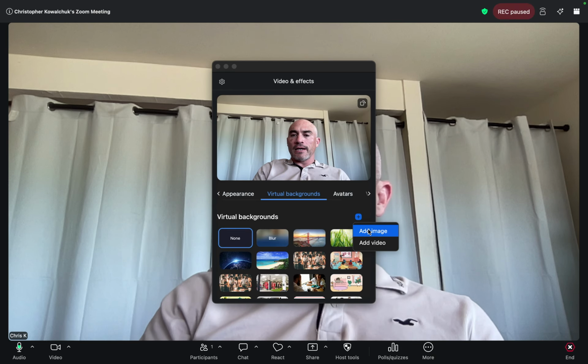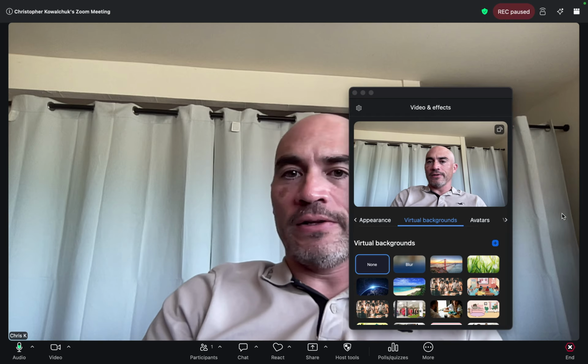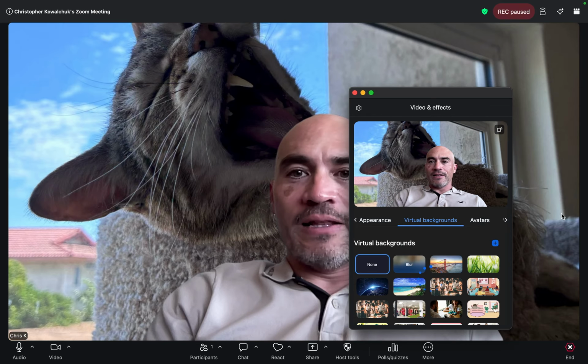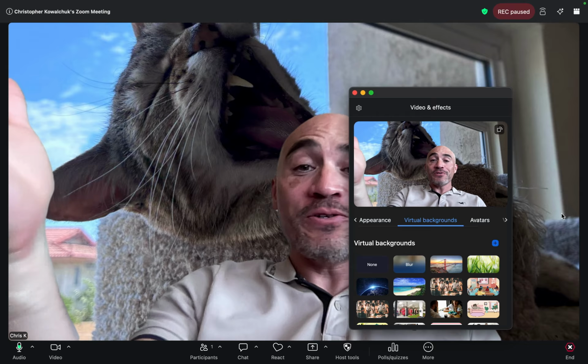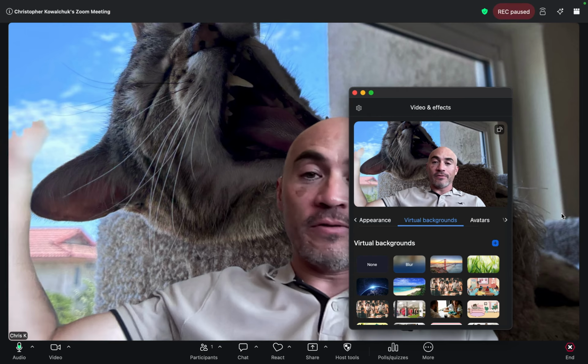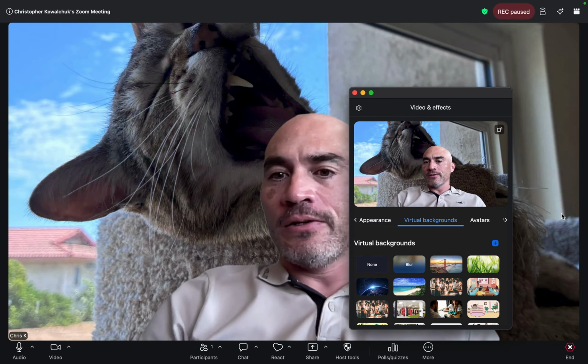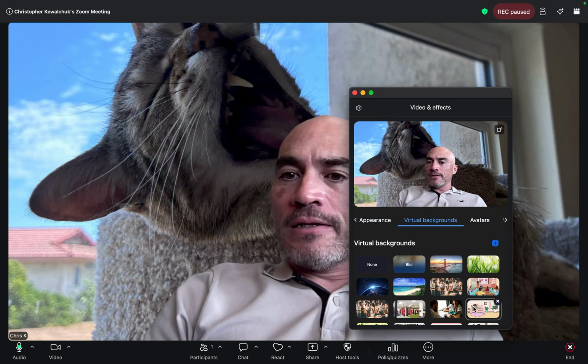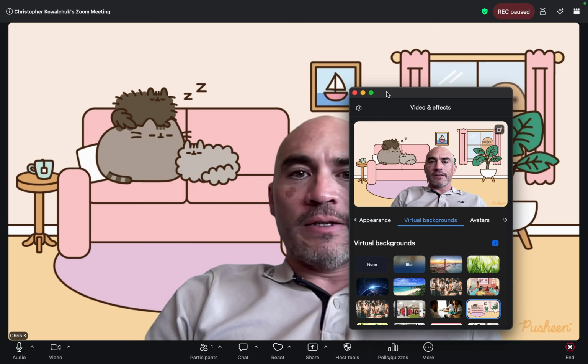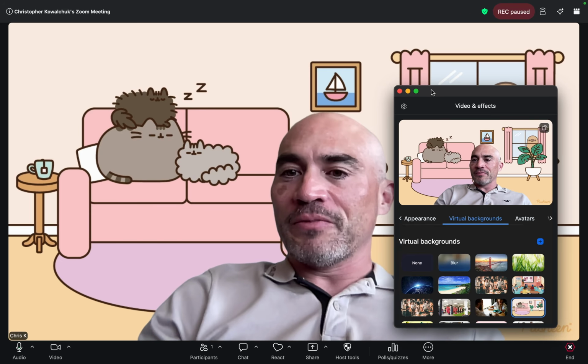So maybe I want to use my cat yawning. I don't know. It's just an example. So I'm going to my desktop and I'm using this file. And now it's my cat yawning. So you can use any image you want, right? It could be a photo from a vacation. It could be something from the internet, whatever. Okay. And I like to use this one mainly because it looks like a living room.